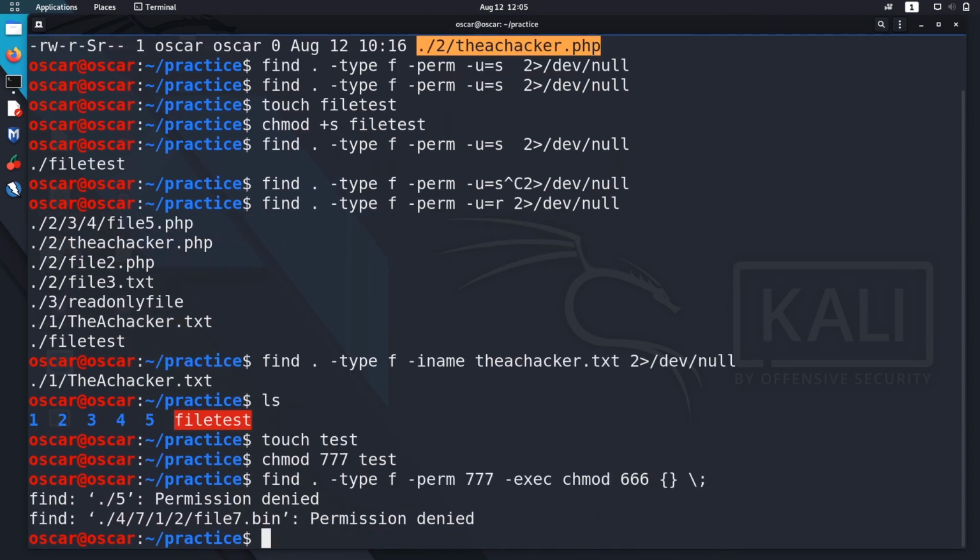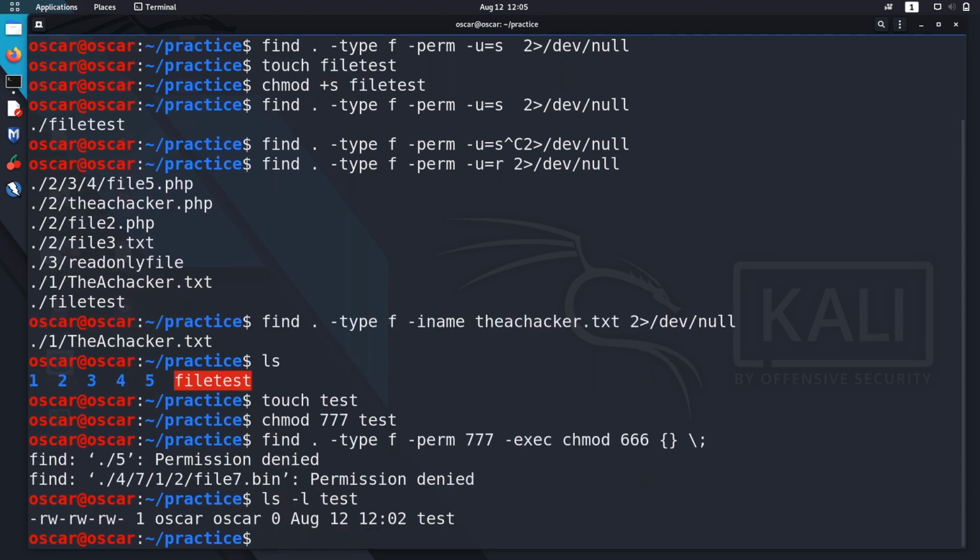Okay, let me run it. Let's check the permission on test. Okay, now the file permissions on test are changed to only readable and writable in all three scopes. They are read 4, write 2, so 6, 6, 6. Previously it was read, write and executable for all three. So now you can use exec with find also. Okay, let's do another one.